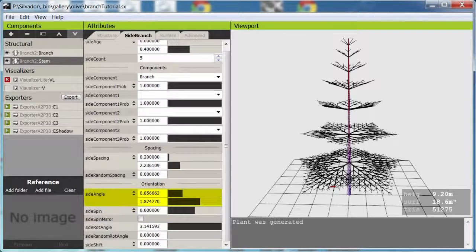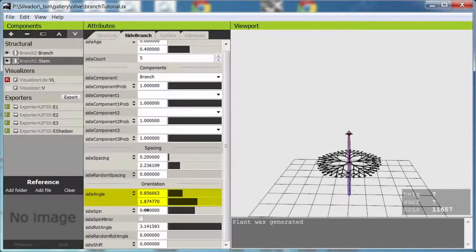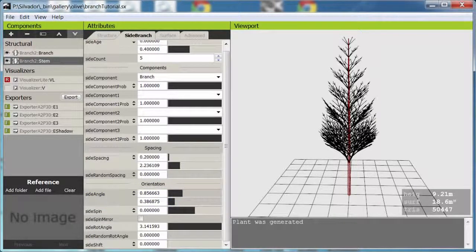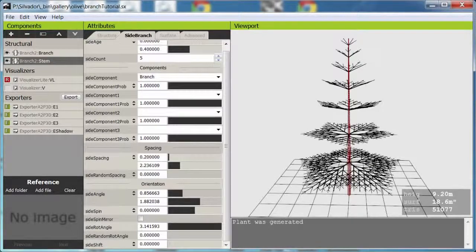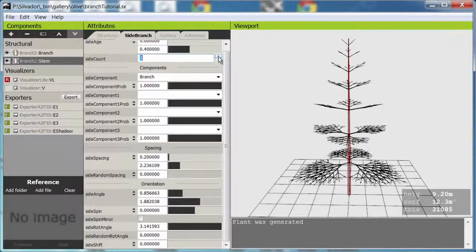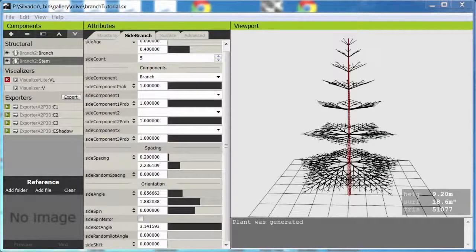The Side Angle tool can be used to control the angle of the side branches in relation to the main branch. The Side Count tool controls how many branches are spawned at every point. There is a rich set of other controllers that should provide you with enough options to create your desired plant structure. And that's it.